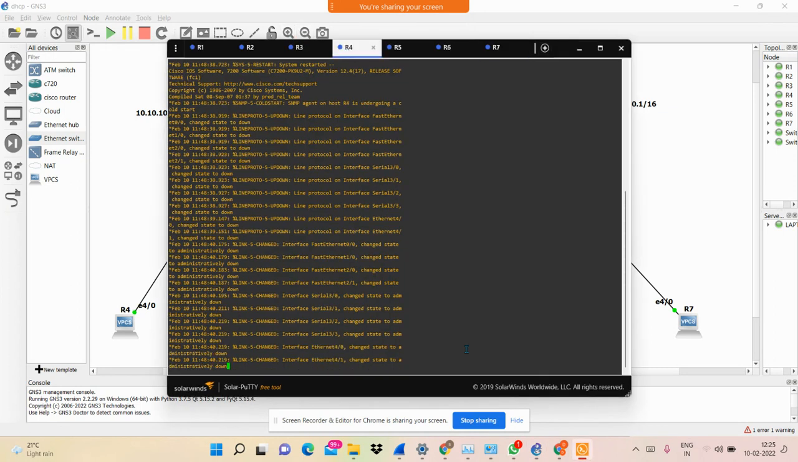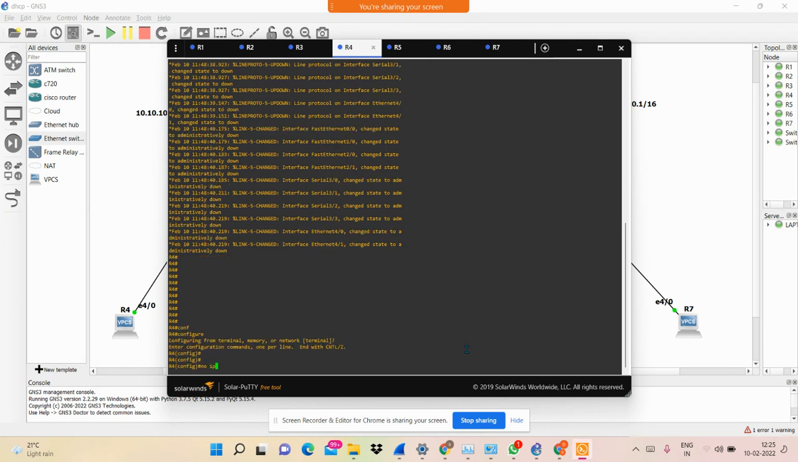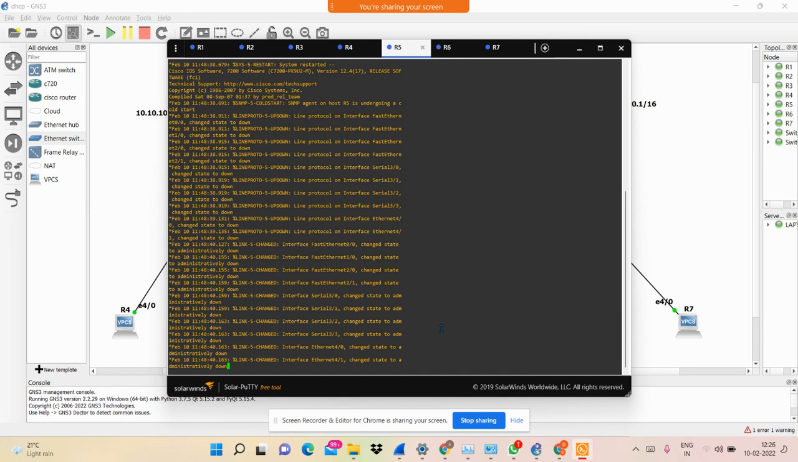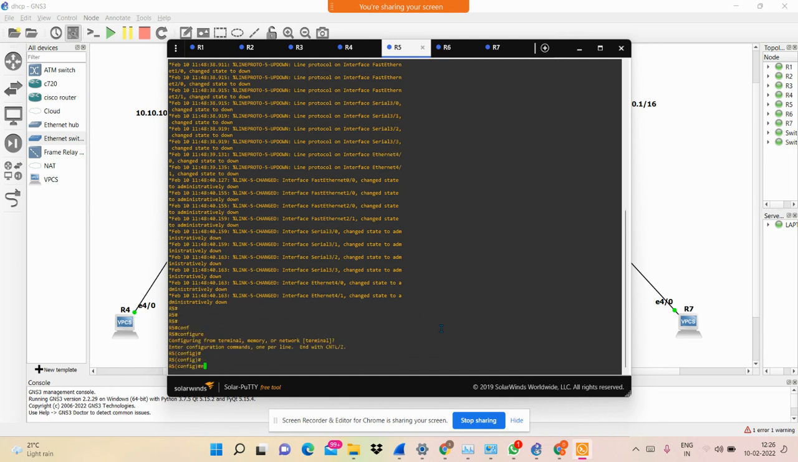You have to go into global configuration mode, and then type no ip routing. Then it elects itself as a PC. Go in configuration mode and then type no ip routing.